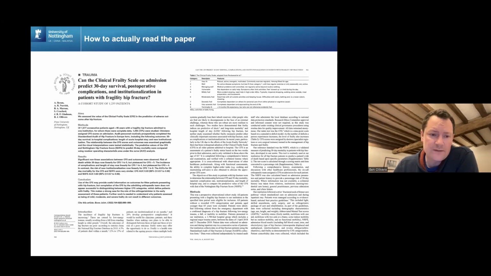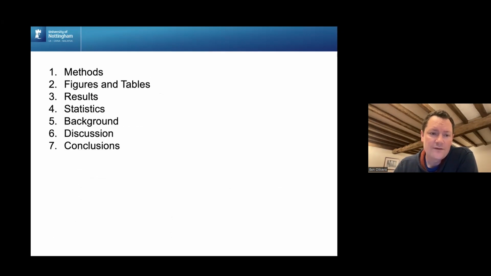So how should you read the paper? Well, instead of looking at the abstract, the first thing to do is look at the methods to find out what was done. You need to read a paper out of order. You need to make some notes as you go along. You need to then look at the figures and tables, which will tell you what the patients actually were and what the key outcomes were. Then you need to make your conclusion as to what you think those figures and tables show, and check that against what they've written in the results. Are they actually giving you the correct results?